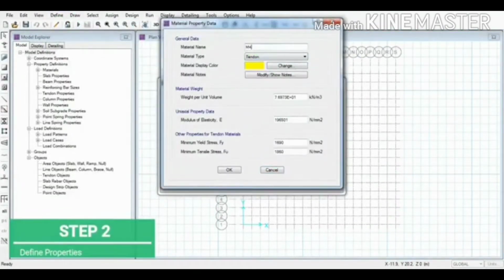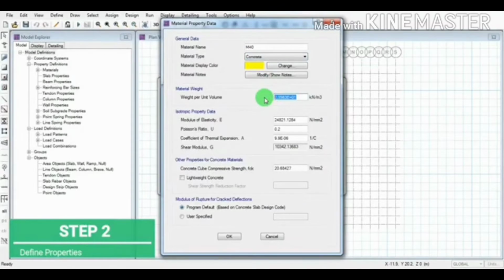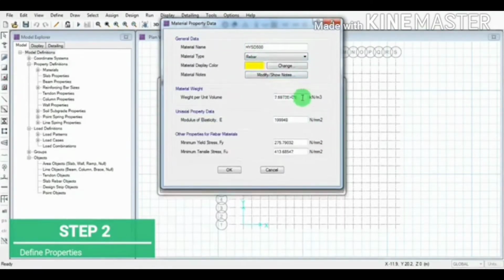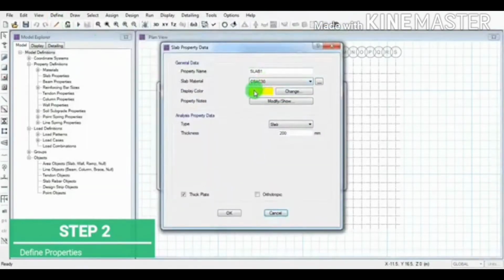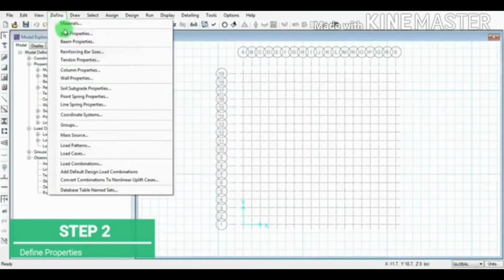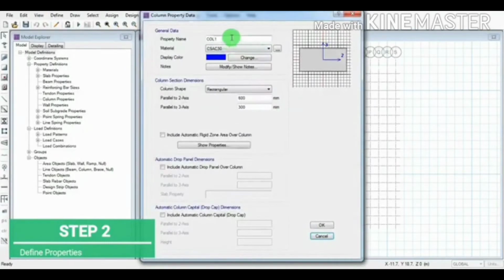Then go to the material, define material M40 concrete and add all the standard values for the M40. Click on OK. Then add a HYSD 500 bar and add its standard properties. Then go to the slab property, add the slab property for the mat footing, which is M40. Add the thickness 500 mm. Click on OK.